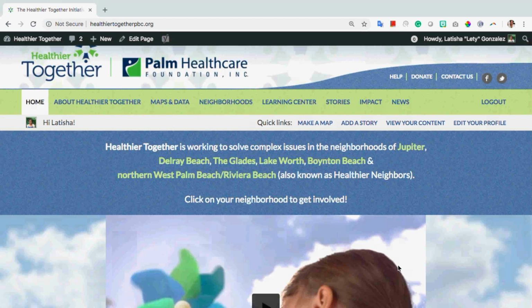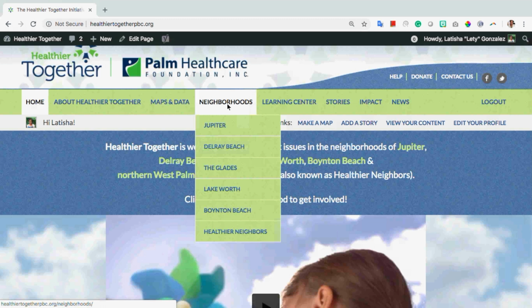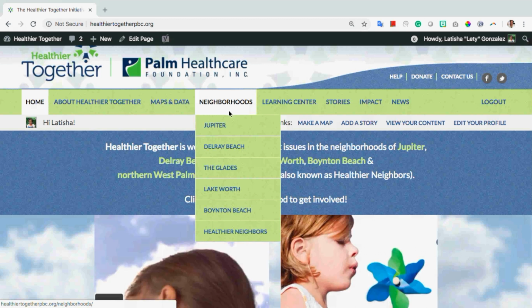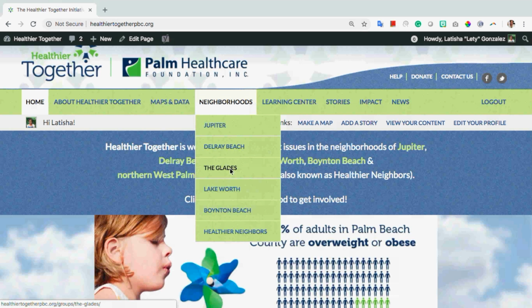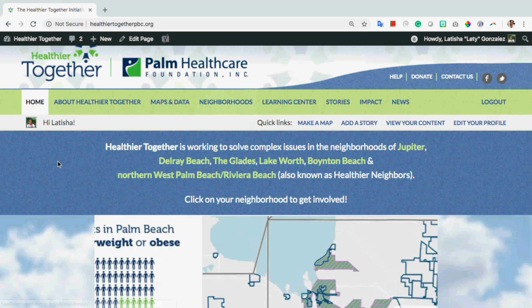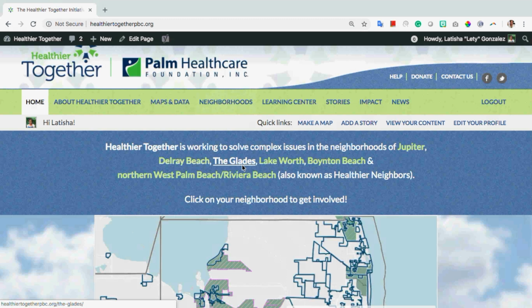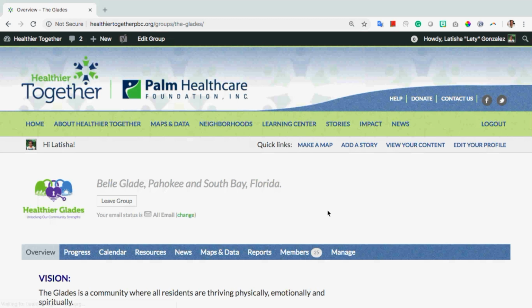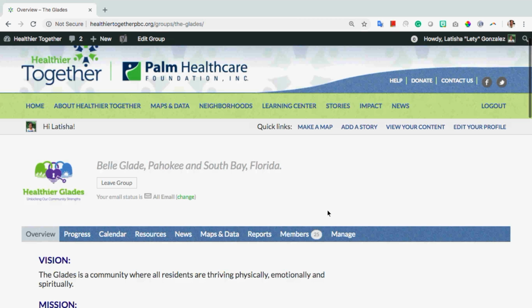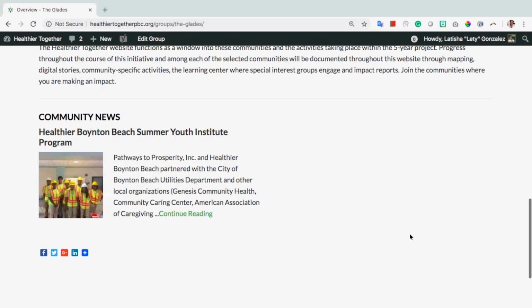There's a few ways you can get to your specific community. You can either go here to Neighborhoods in the drop-down menu and click on Healthier Glades, right here, the Glades, or right here you can just click on the Glades. This is what the page would look like. So that's how you reach the Glades.